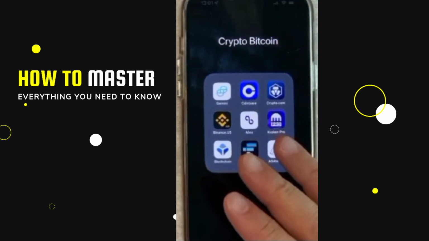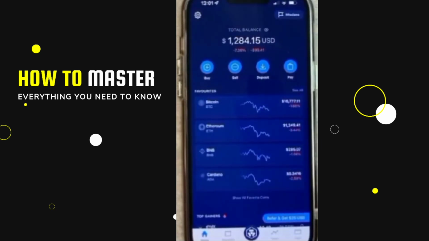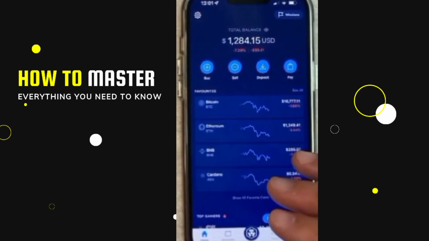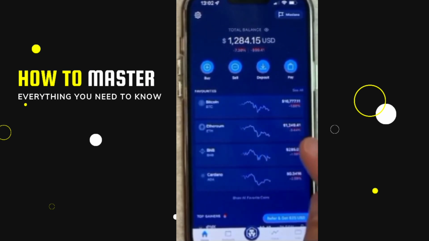Okay guys, I went ahead and opened up my crypto.com app. On the home screen, if you want to find your transaction history in crypto.com, there's actually two different ways you can find it. The first way, click on account, and the second way, you can click on this card button on the bottom right.